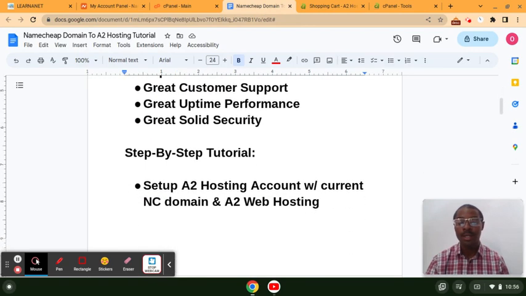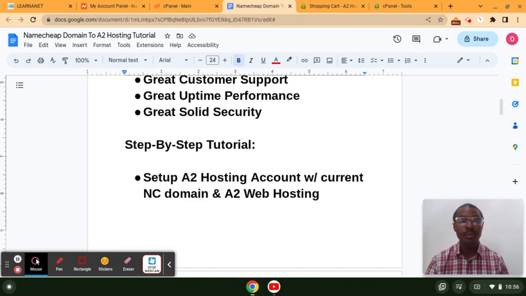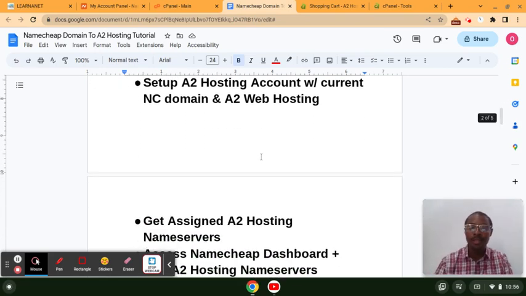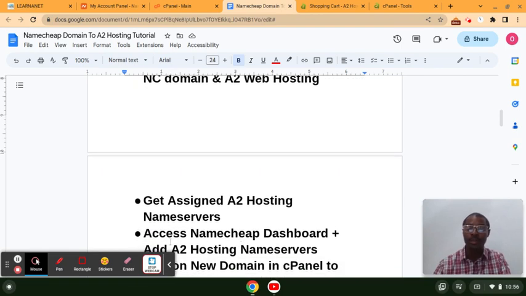First, we set up our A2 hosting account. Very important. We've already done that. We've selected a web hosting package, and you've basically added your domain name from Namecheap to that. The next step is you're going to get the assigned A2 hosting name servers. These are going to be emailed to you within a few short moments. They're basically 4 different name servers. When you get them, the very next step is you're going to access your Namecheap dashboard, and then you're going to add those 4 A2 hosting name servers that you were provided.